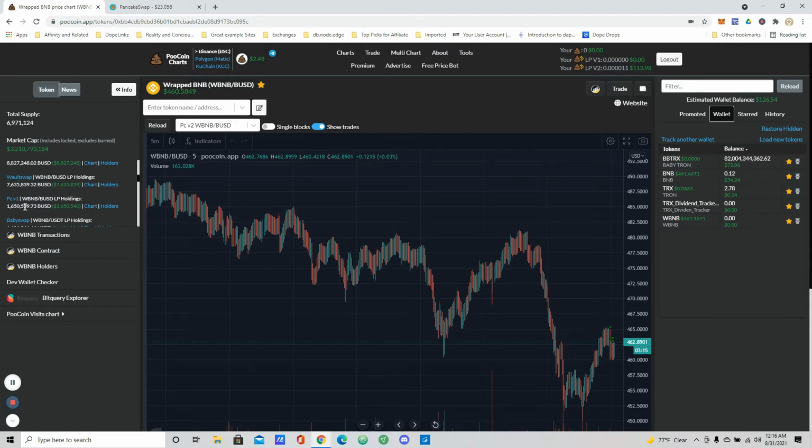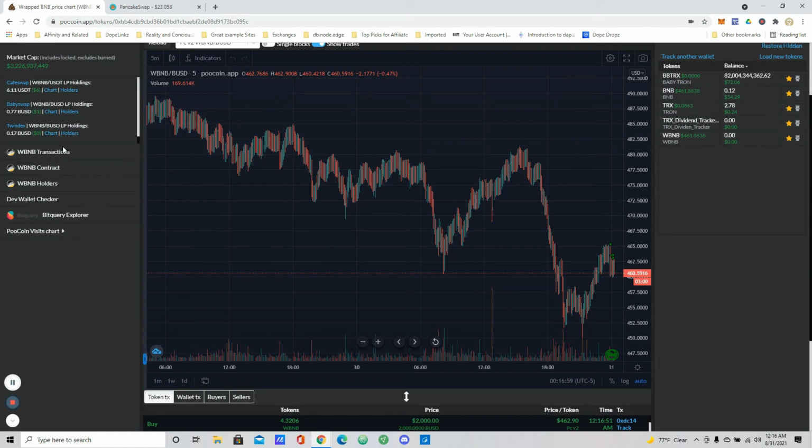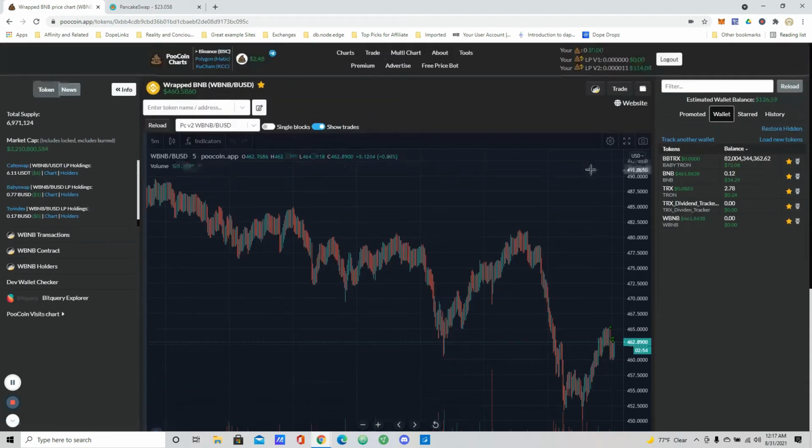At WaultSwap, at BabySwap, BakerySwap, JetSwap, PantherSwap, just about anywhere in the ecosystem, you're going to find BNB. Here is the list of BNB transactions on the Binance Smart Chain Explorer, and this is the actual contract page.